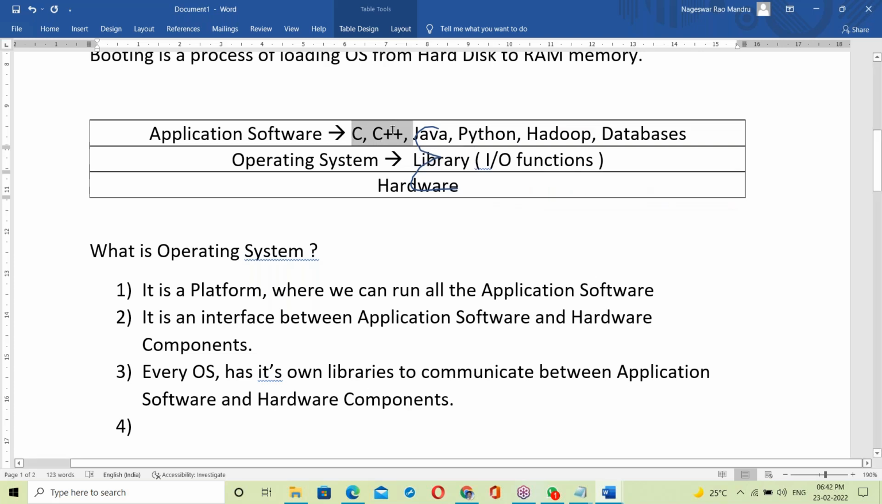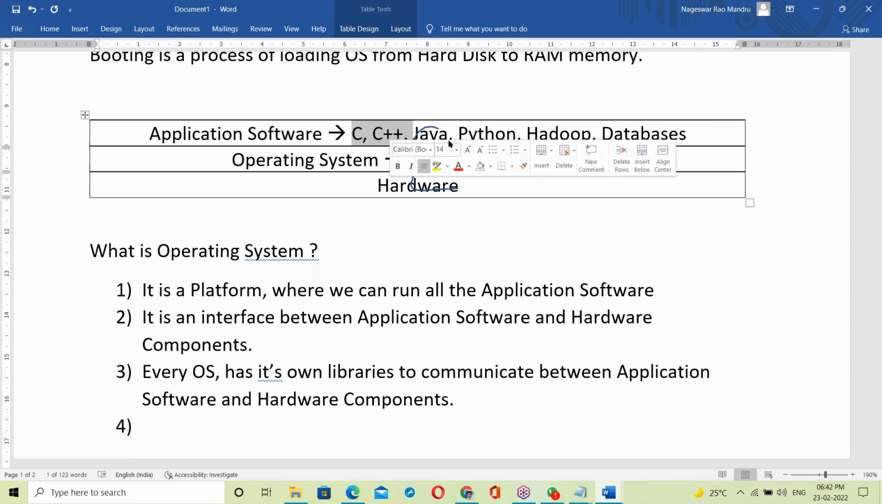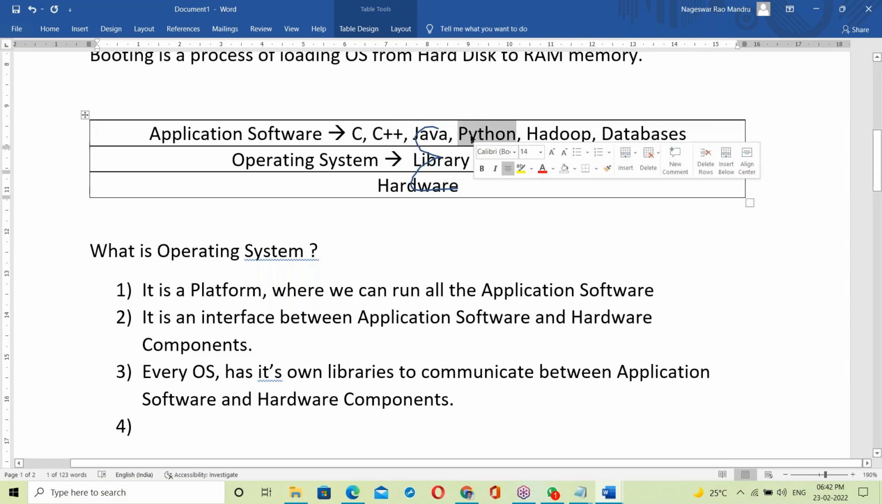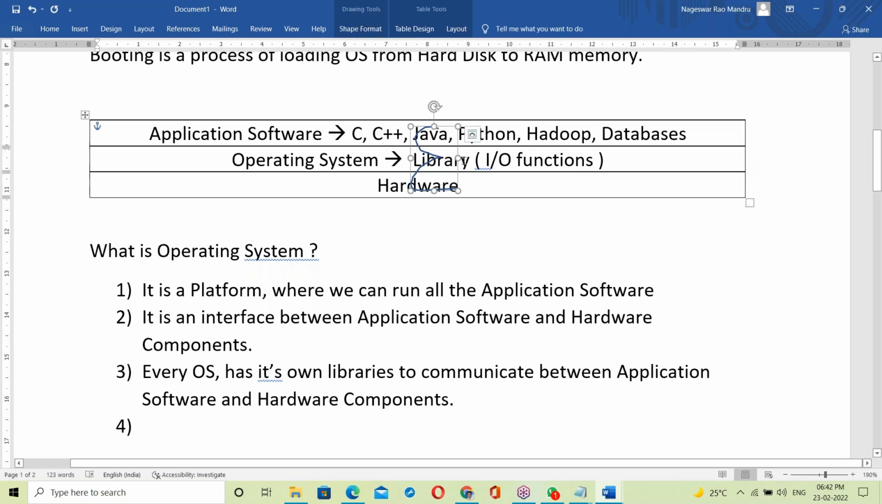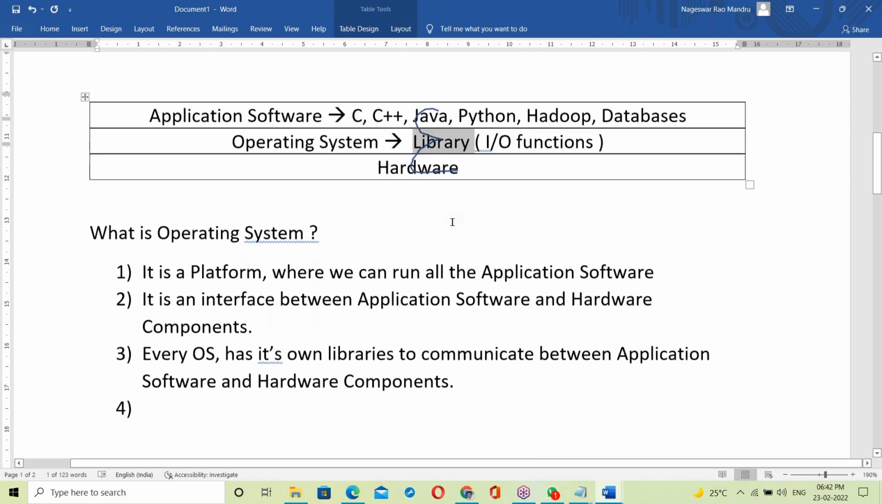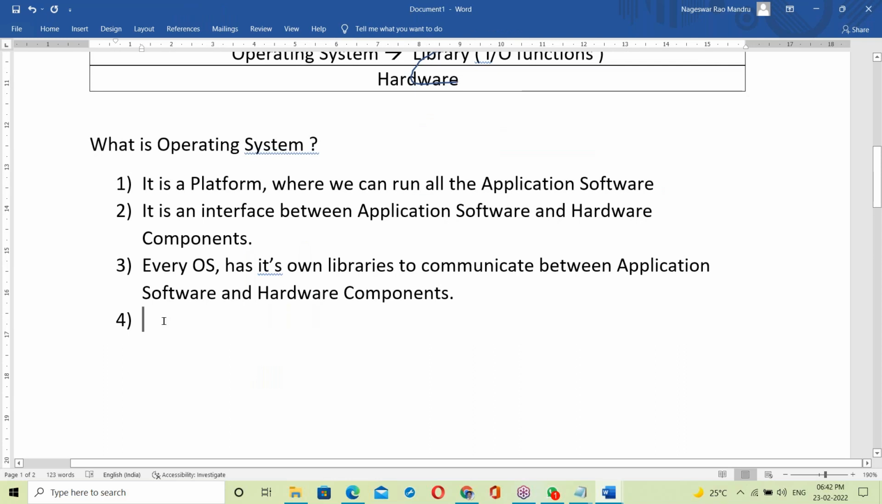Suppose C and C++ use static linking with the OS library. Java and Python use dynamic linking. C and C++ are statically linked; Java and Python are dynamically linked. We'll discuss statically linking and dynamically linking in the next topic, and I'll explain very clearly. Every program has to link with the OS library before starting execution. This is very, very important for us.